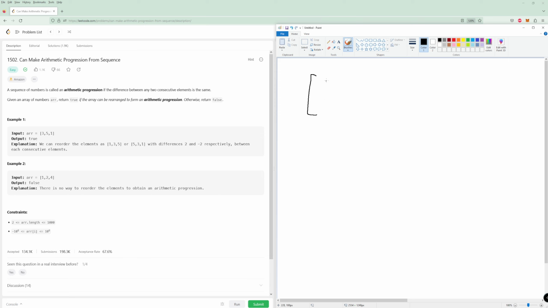So for 3, 5, 1, it is saying it's true because we can have it like this, or 5, 3, 1, but notice that it doesn't matter which way. If you can have an array this way where you're increasing by a certain amount, you can always have it backwards. So we're just going to check for this case in our solutions. We're not going to check for the other one.